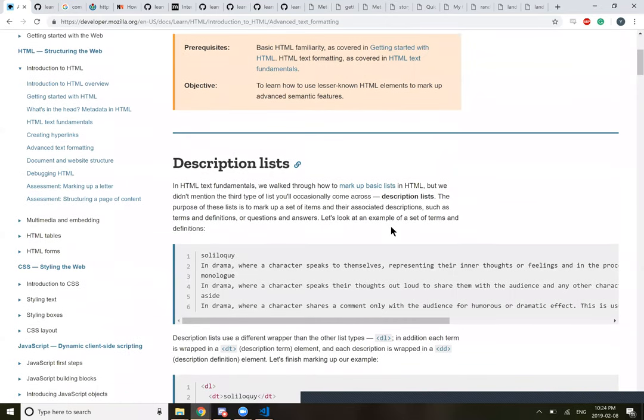Okay, so description lists in HTML text fundamentals. We walked through how to mark up basic lists in HTML, but we didn't mention the third type of list you'll occasionally come across, and that's description lists. The purpose of these lists is to mark up a set of items and their associated descriptions, such as terms and definitions or questions and answers.